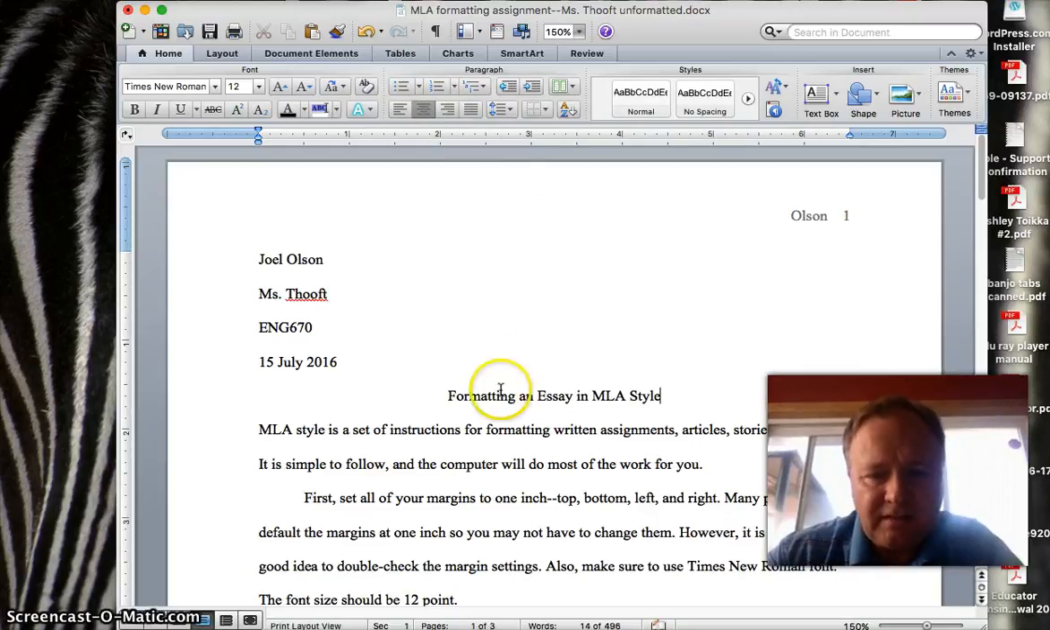It's just a generic title that I decided to use. Notice that I capitalize the important words and do not capitalize the smaller joining words in the title.